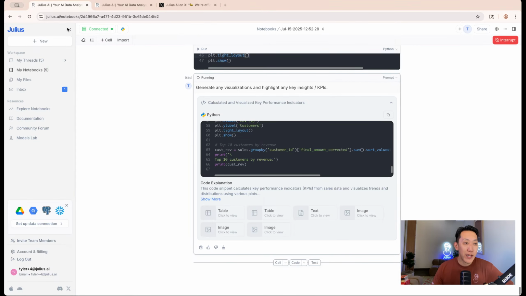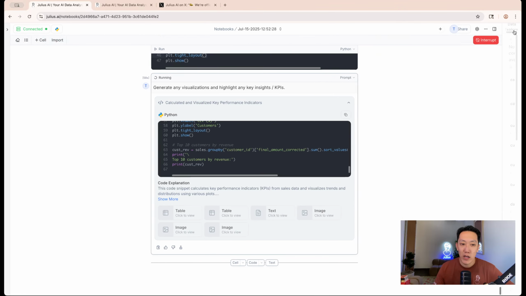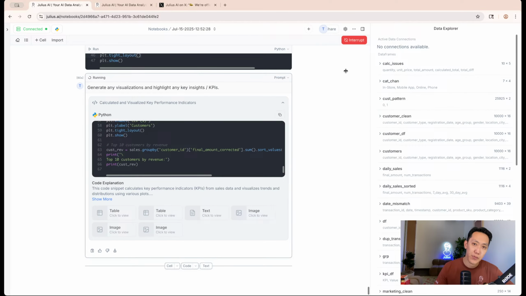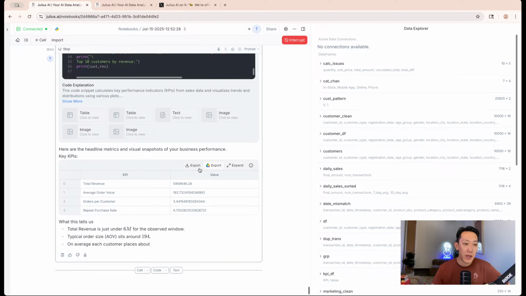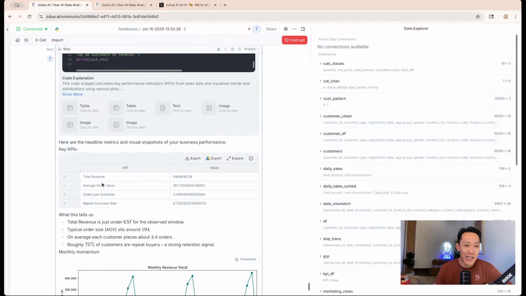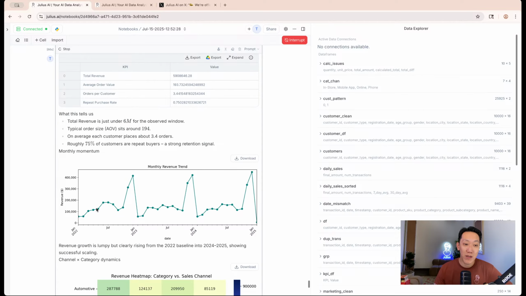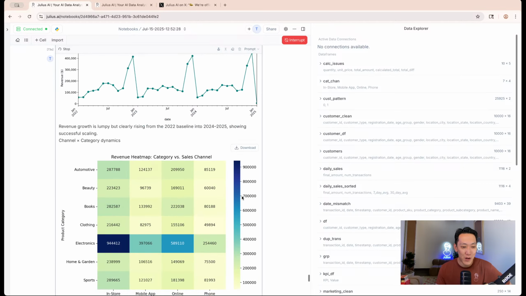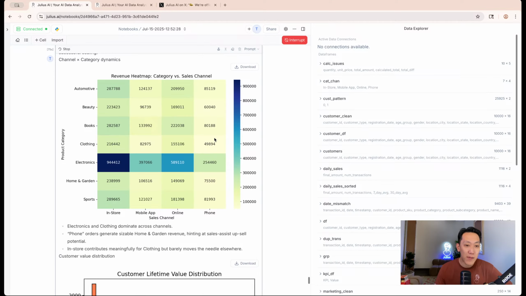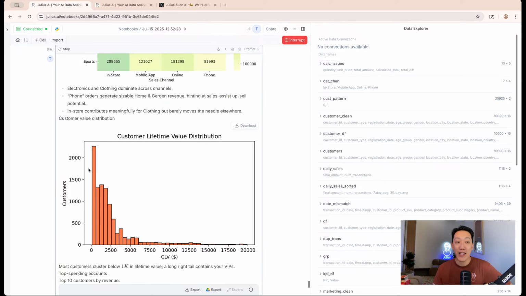Cool. So we have Julius generating them. Again, I'm going to collapse these menus here, and then we'll see the analysis. Key metrics, again, it's going to highlight some total revenue. Somewhat decent looking monthly revenue trend. You can see some seasonality around the holiday times, it seems like, around January, December. Cool heat map that we could probably dive into is showing the breakdown of different products in different categories. And then also customer lifetime value.